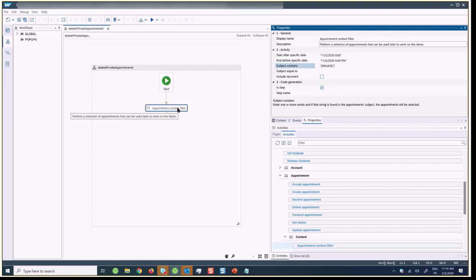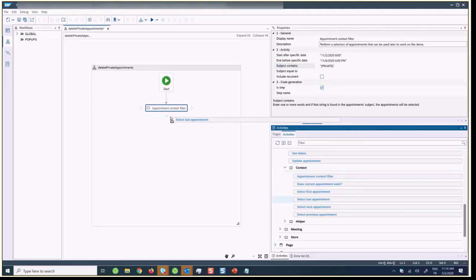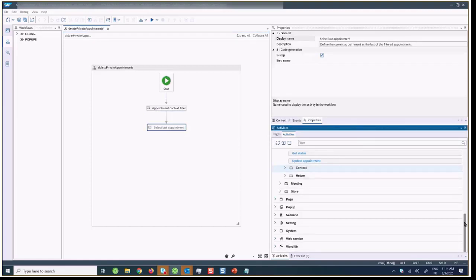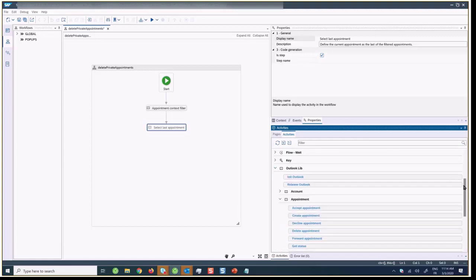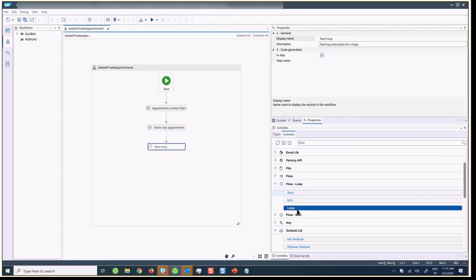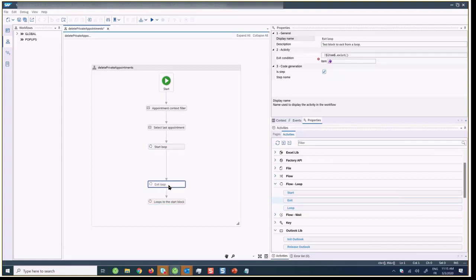We will start from the last one, then we will remove the previous one, and so on. So first of all, I select the last one, and then we will do a loop. We start the loop, and we come back to the beginning of the loop. And of course we have to exit at one point in time.